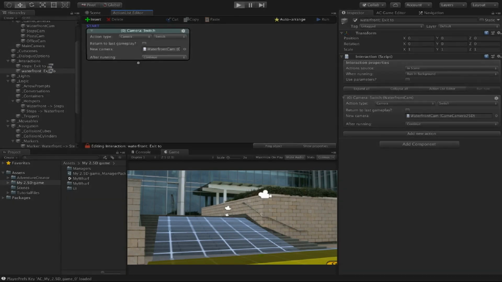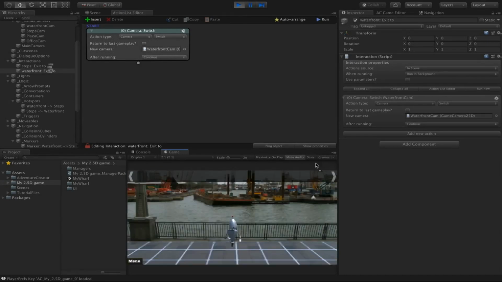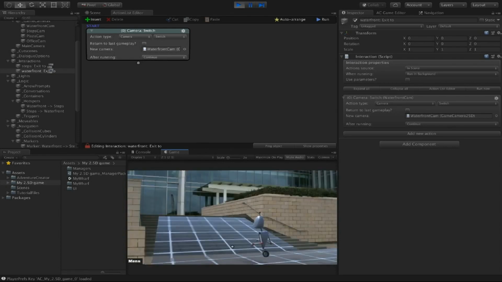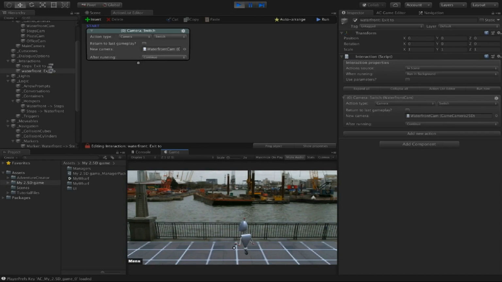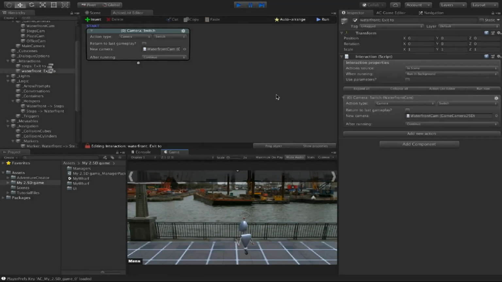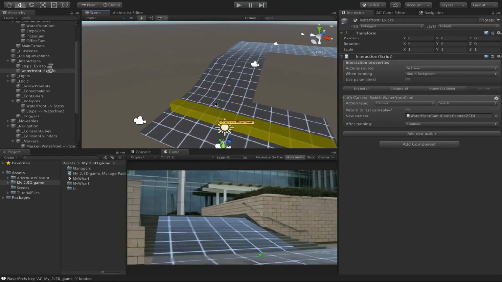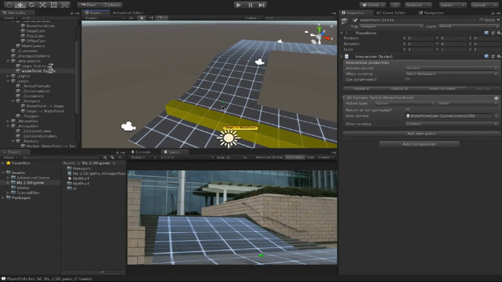Let's just test this to see how we're doing. Disable gizmos, and I can click down here to go to the steps. And I can do the same for the return journey. I can now use the same principles to create the hotspots for the other areas. Next, I'll be doing from the steps up to the plaza.